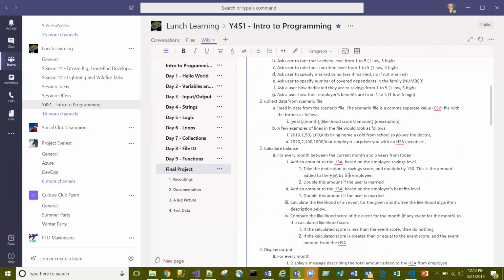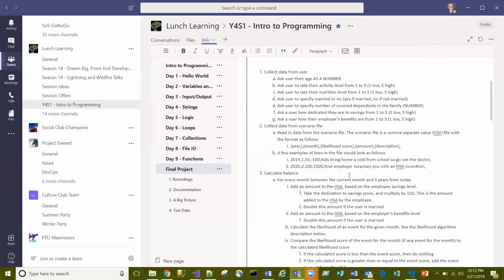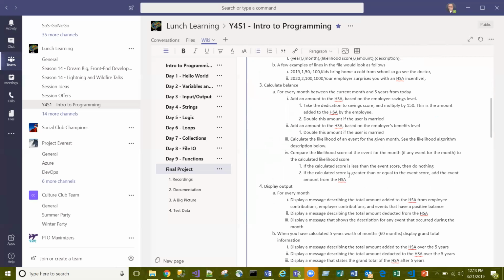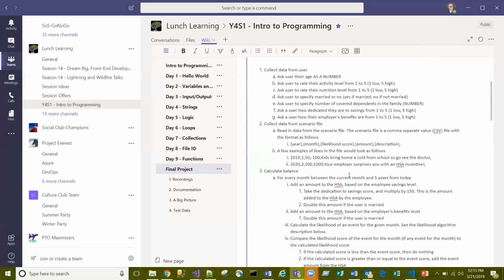It's got a couple different sections. It should collect data from the user. It should collect data from a file. It should do some calculation, and it should display some output. Okay? So the very first thing it should do is ask the user a whole bunch of questions. It should ask the user for their age, for their activity level as a number from 1 to 5, where 1 is sedentary, 5 is marathon runner, right? It should ask for their nutrition level on the same scale, 1 to 5. It should ask them whether they're married. It should be a yes or no answer.